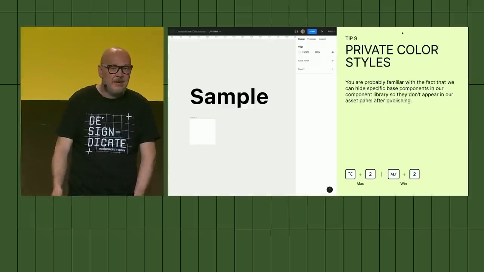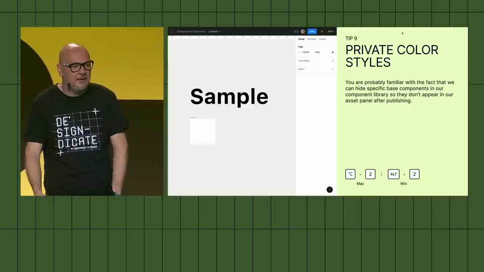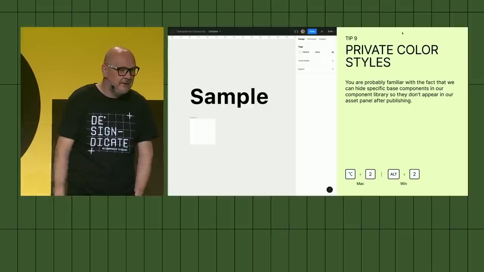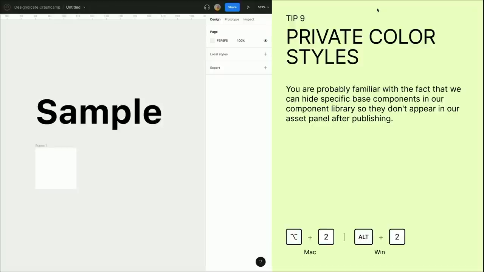And of course, last but not least, the private color style. Everybody knows that we can hide specific base components in our component library that we don't want to show up in our design system or published library. But do you know that you can also do this with colors and typography? You can hide them. And I will skip again. That happens. That's live.